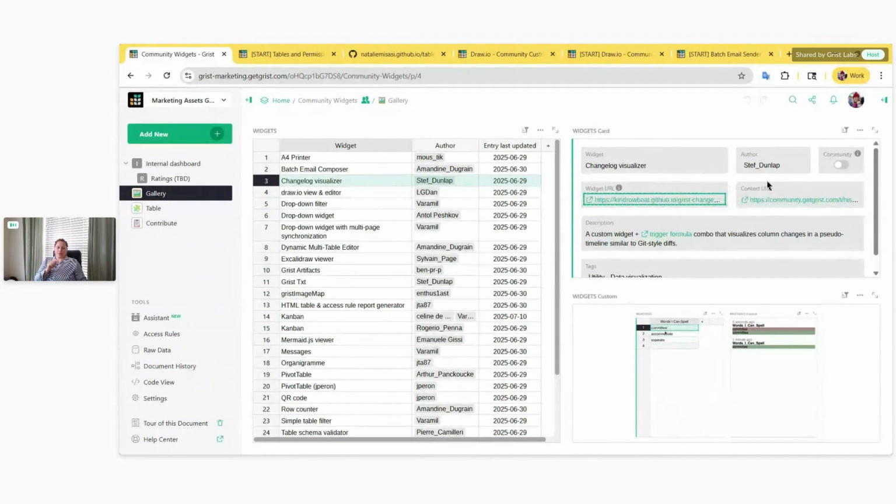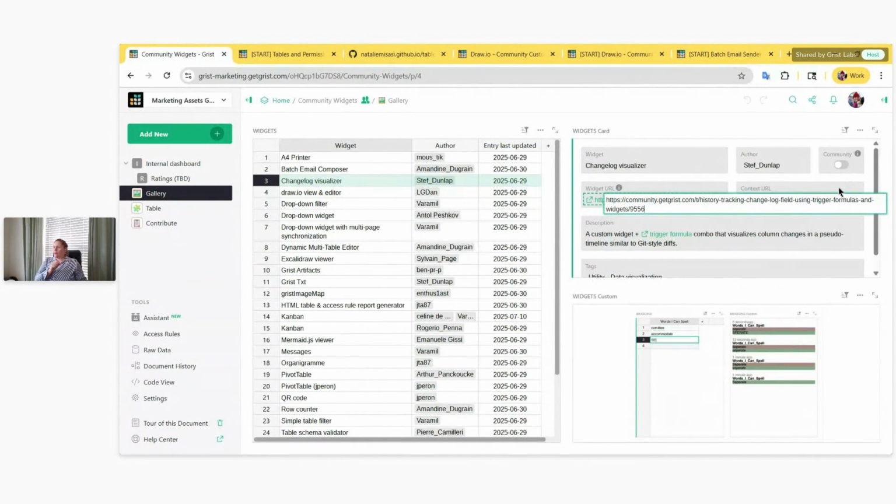And then the other thing I really want to point out here is the context URL. It's just to the right of the widget URL. This is a link to wherever the creator showcased the widget. Typically you can find a lot of useful details about setting up the widget via the context URL, so I recommend checking that out for every widget.